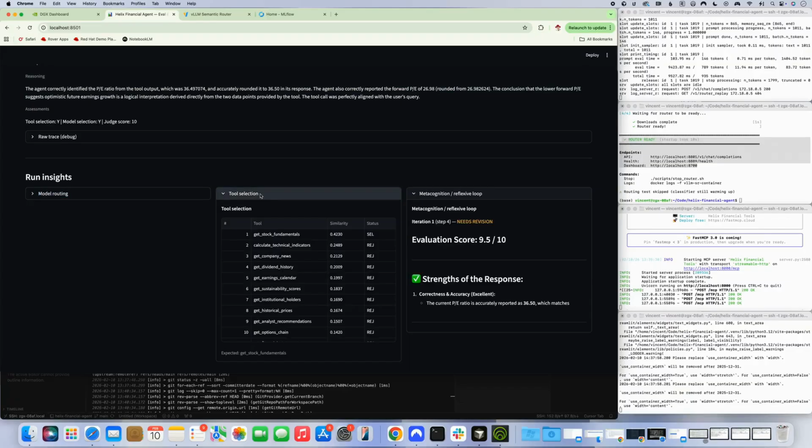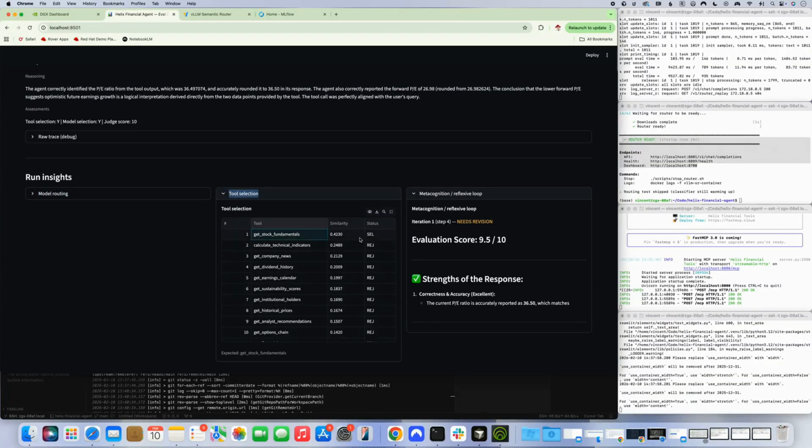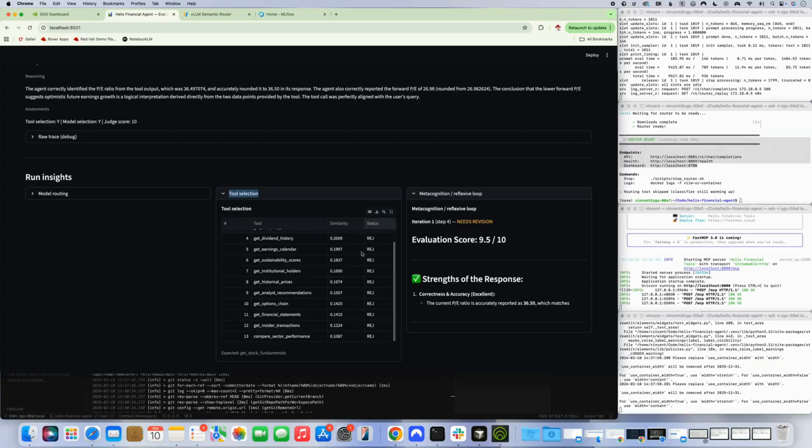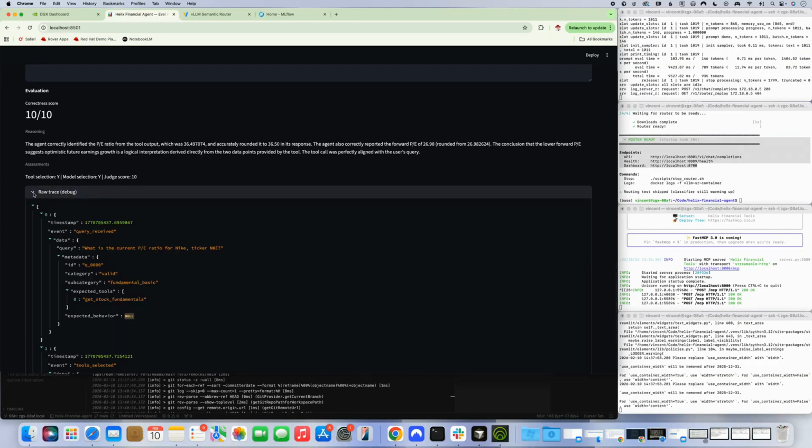On the tool selection, we can see the results of the tool retrieval function, the similarity score, and which tool was ultimately selected versus which tool was expected. This ensures we select only relevant tools for each query, keeping the LLM focused and efficient. And finally, we can see the results of the internal reflective loop and evaluation performed by the financial agent.